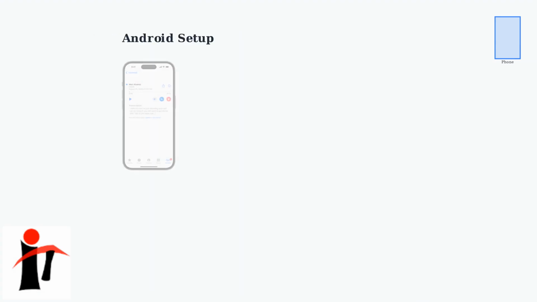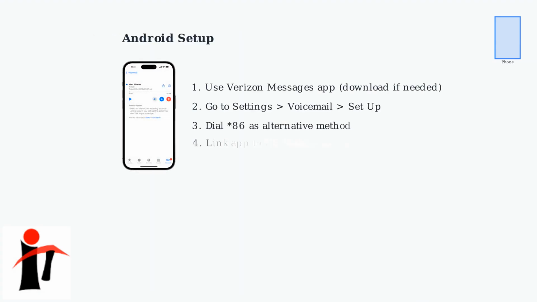For Android devices, use the Verizon Messages app, which you can download from Google Play if it's not pre-installed. Navigate to Settings within the app, then Voicemail, and select Setup. As an alternative, dial *86 and follow the prompts. Ensure the app is properly linked to your US Mobile account for full functionality.